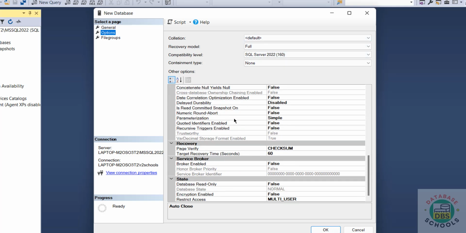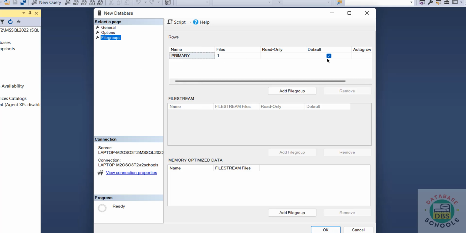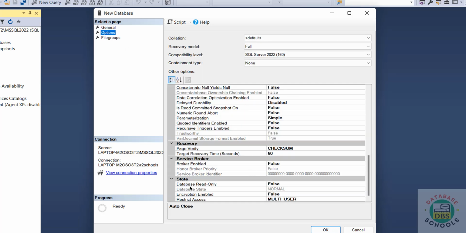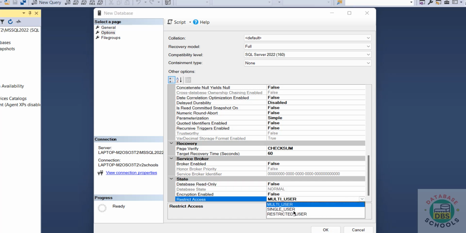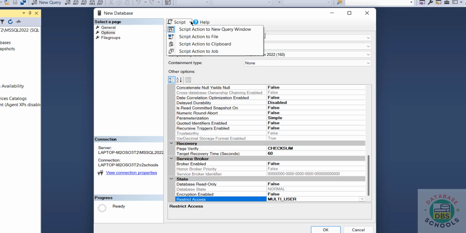And see here the options for this database. File groups, see, only one file group. If you want to add another file group, you can click on add file group. And see the state, database read only, it is false. If you want to keep this database as read only, you have to select true. I'm not going to. If you want to put this database in single user mode, you have to select single user or multi-user. Restricted user means no one can access. I'm not going to do anything.